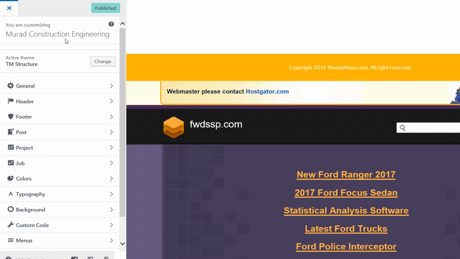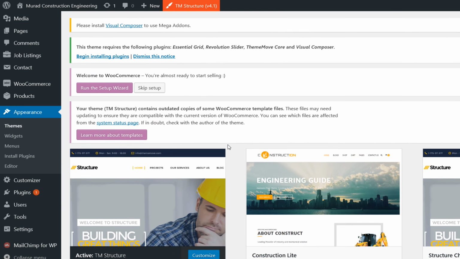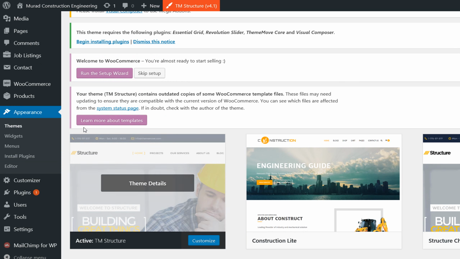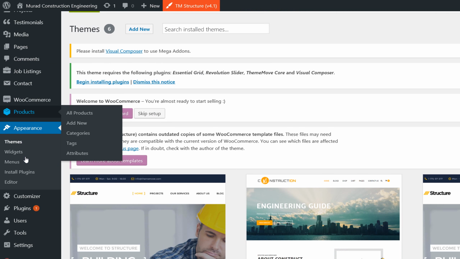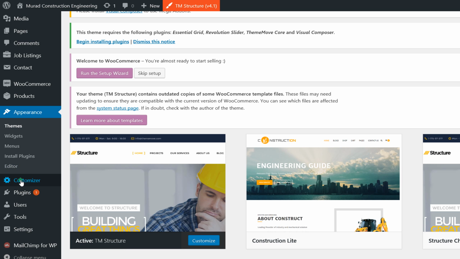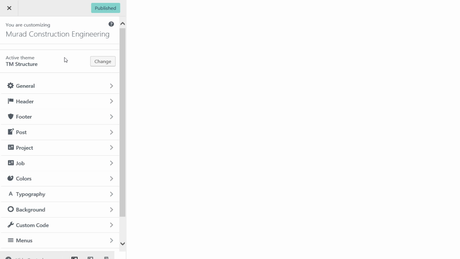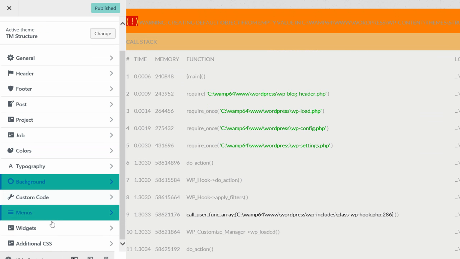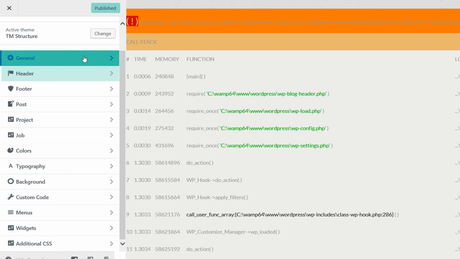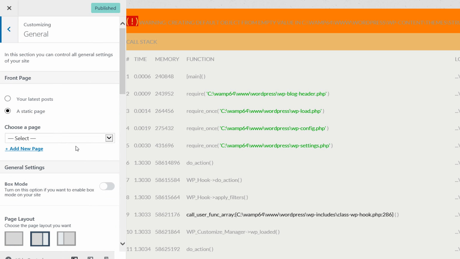Let me go back again to the template. So structure. So let me customize. I can see the customize button running around. General, color, post, custom code, menu, widgets and general settings, page mode.